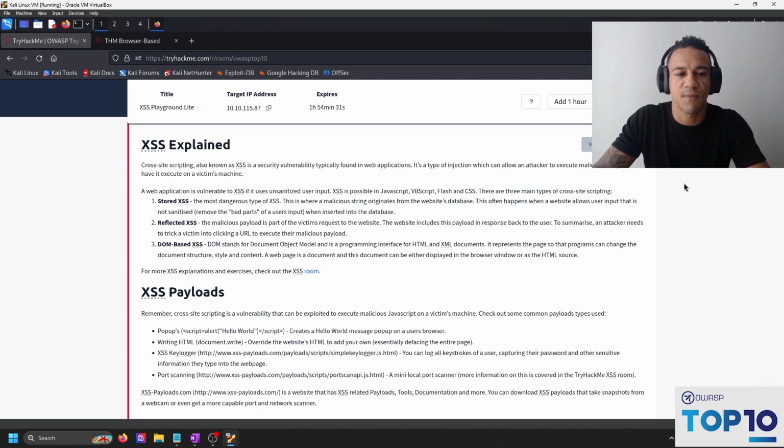Reflected XSS, this malicious payload is part of the victim's request to the website. The website includes this payload in response back to the user. To summarize, an attacker needs to trick a victim into clicking a URL to execute their malicious payload.